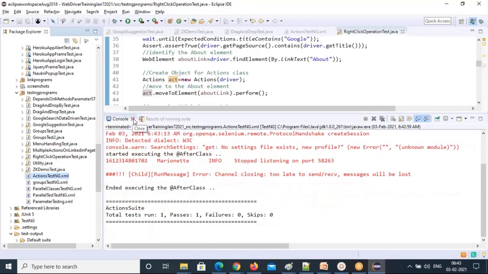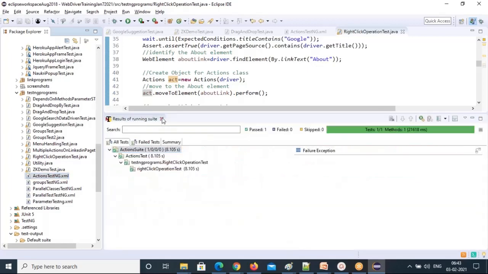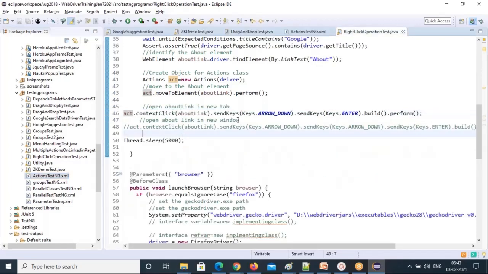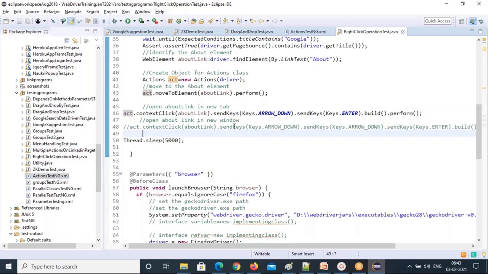You can observe that. So that's how you can open in a new window and new tab. For a new tab, press the arrow down key one time, then press the enter key. But if you want a new window, you need to press the arrow down key 2 times and then press the enter key. To press the arrow down key, we are using the sendKeys method.